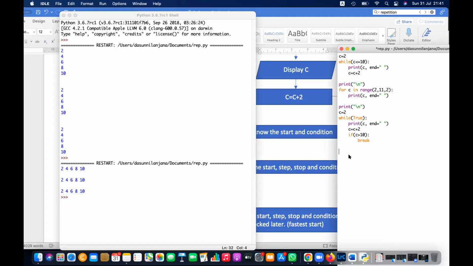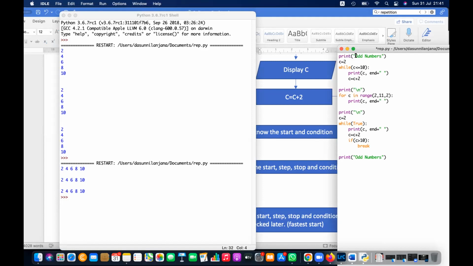So let's do odd numbers. Print odd numbers. So let's give a name. Here you are printing even numbers. Very small adjustment to print the odd numbers.